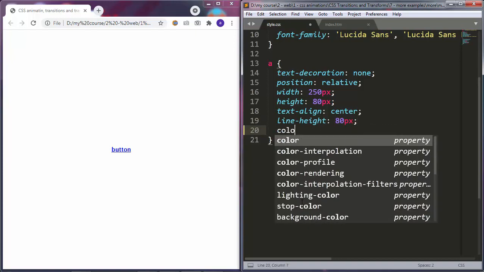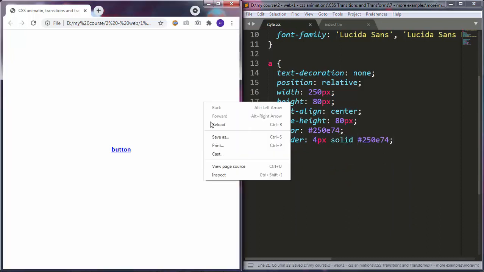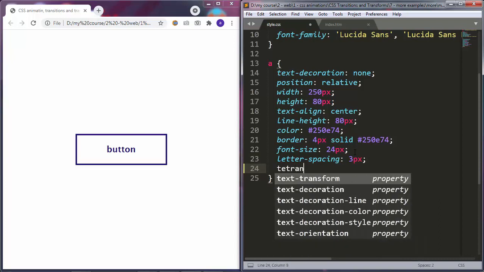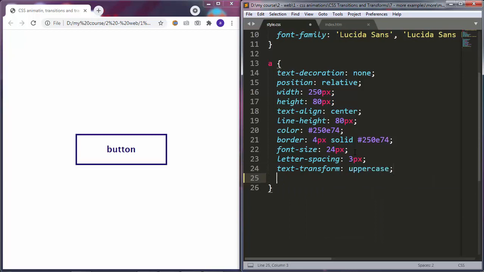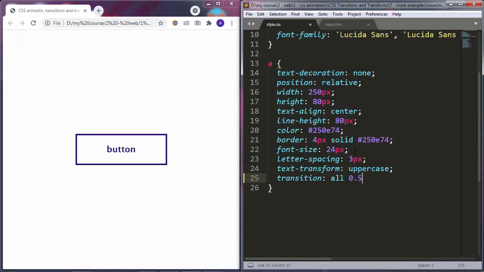Then I will add color, this nice purple color, and border 4 pixels solid our purple color. Then to make the font size bigger, I will add font size 24 pixels. Then letter spacing 3 pixels to get some spacing between the letters. Then text transform uppercase. And finally transition all 0.5 seconds.